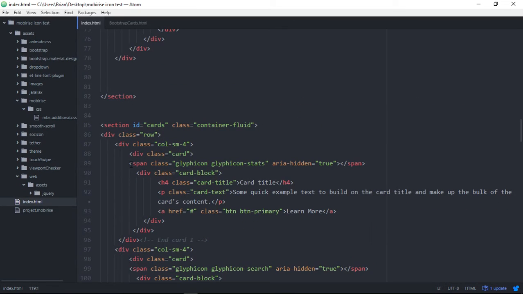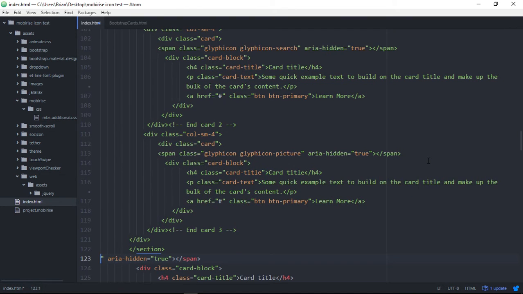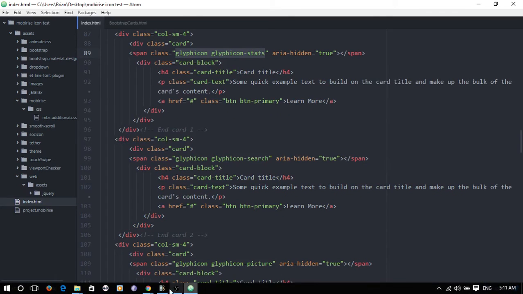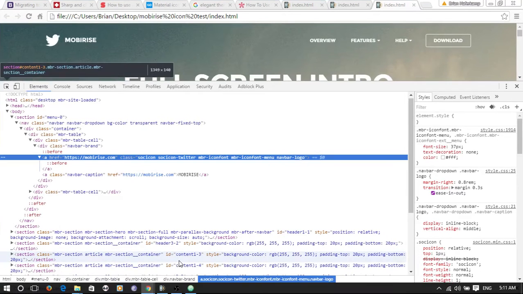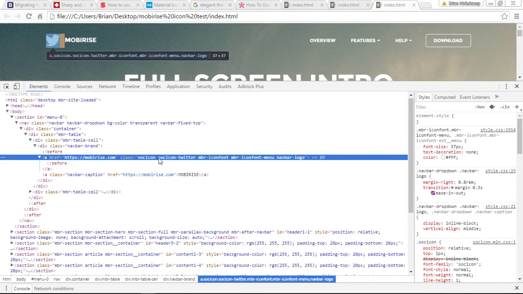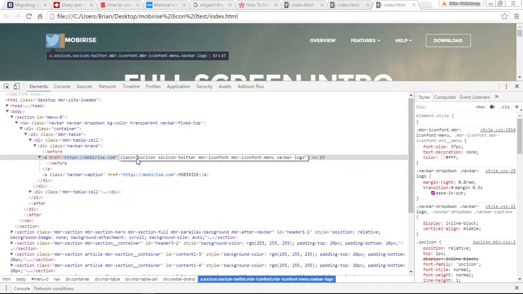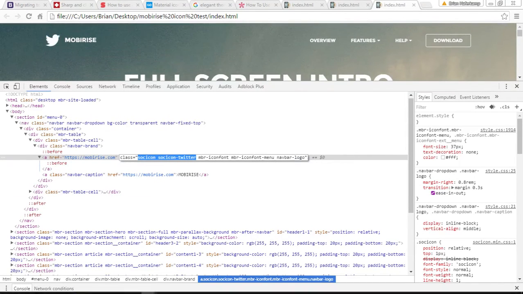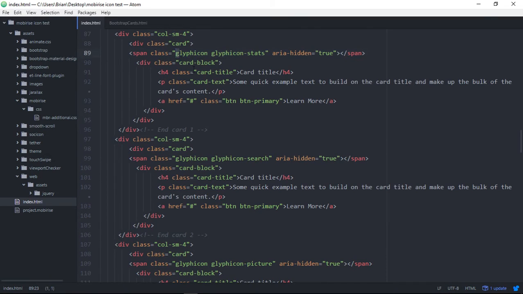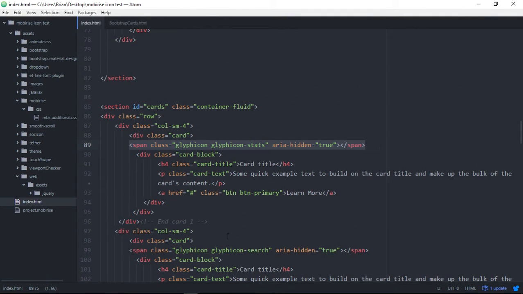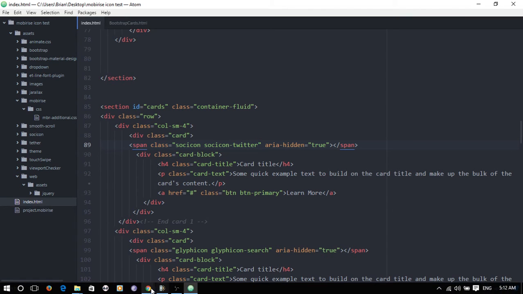And then what we need to do is create a new one. Right here where it says span class, we just need to insert what we saw before. What we saw before was this, so they added the class Socicon, Socicon-Twitter. Okay, and then when we see our Glyphicons, we just need to change the Glyphicon here to Socicon Twitter. That should work. Let's see how that looks in the browser.